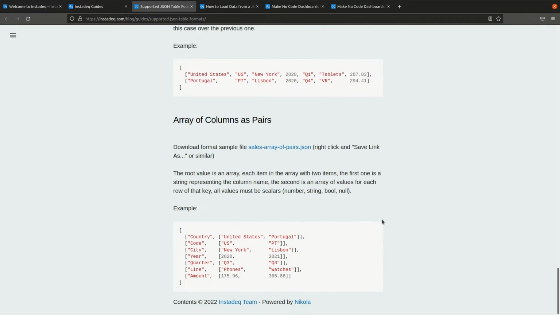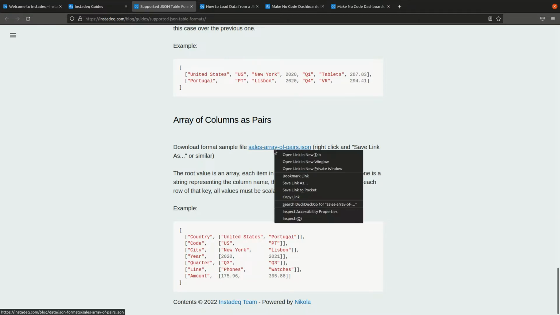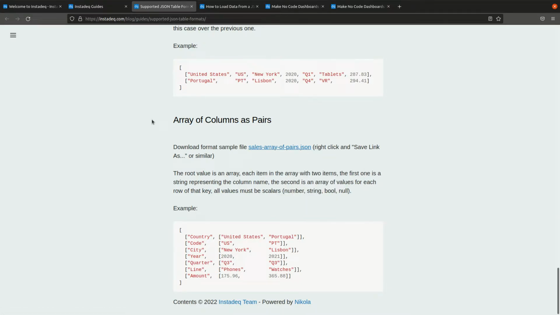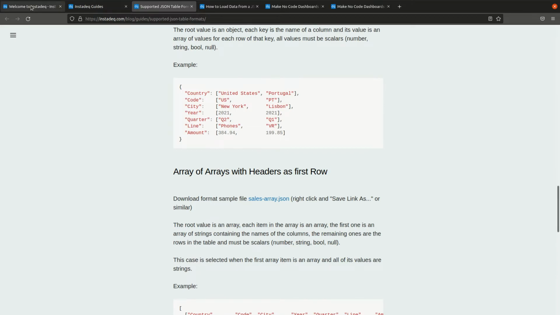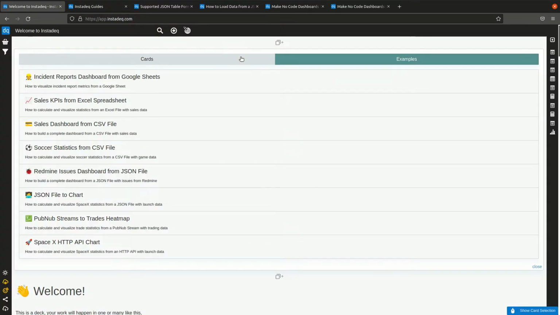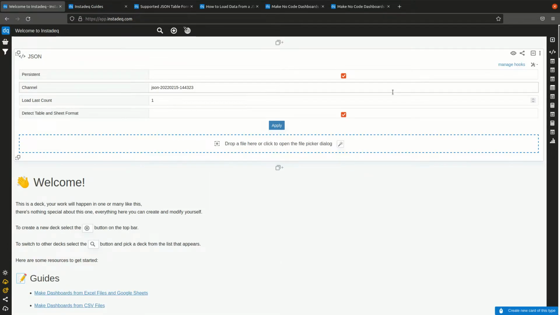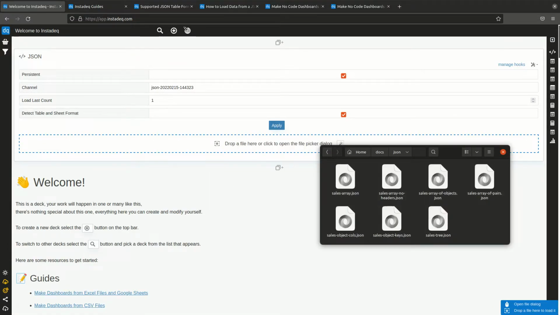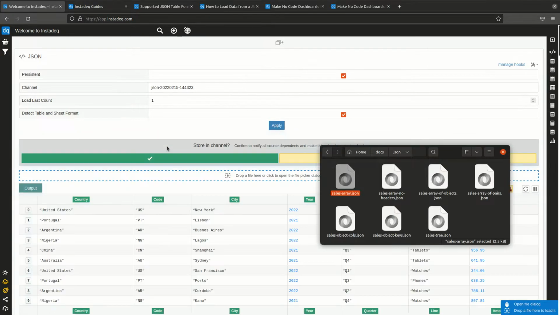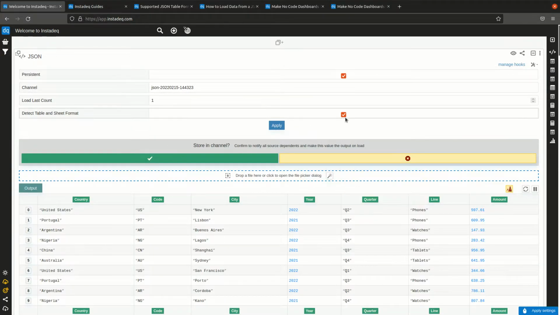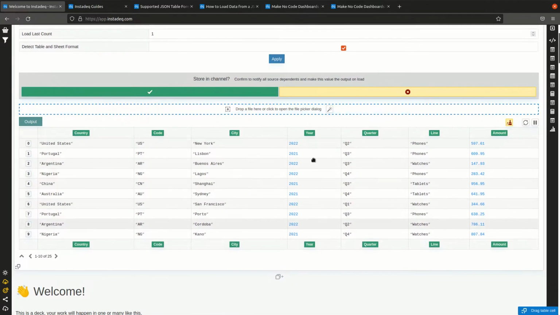Like with any of them, there's an example you can download. Just right click over here and say save link as or similar in your browser. And if you have any of these, when you create a new JSON card here and drop it like a cells array, if you have the text table and sheet format ticked, it will be displayed as a table.